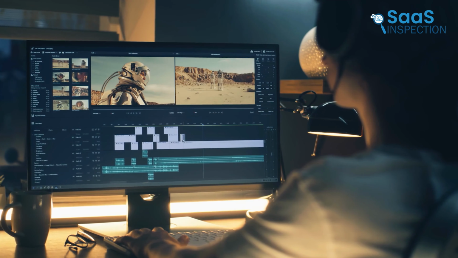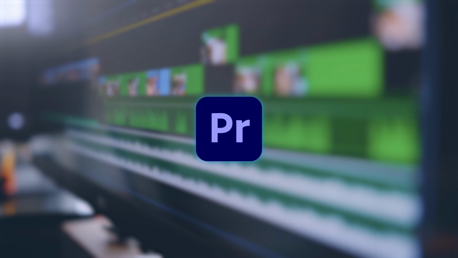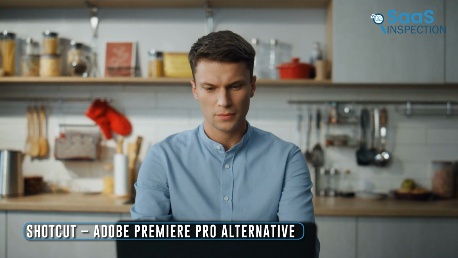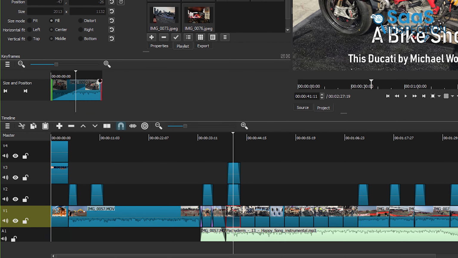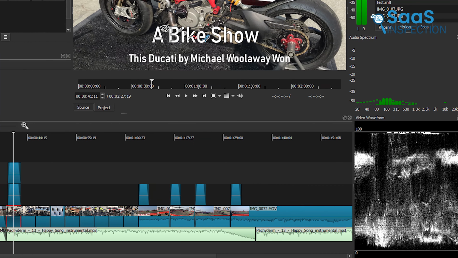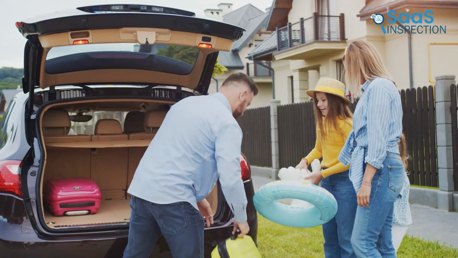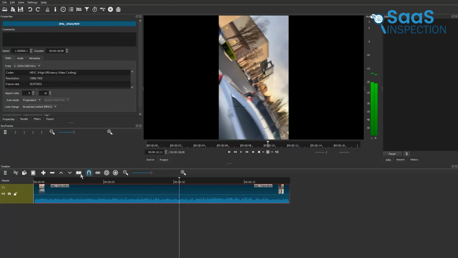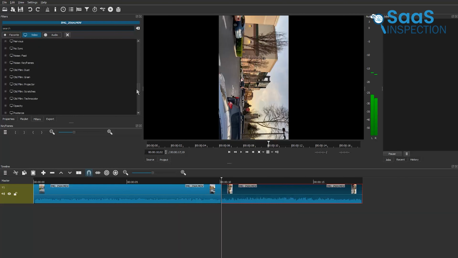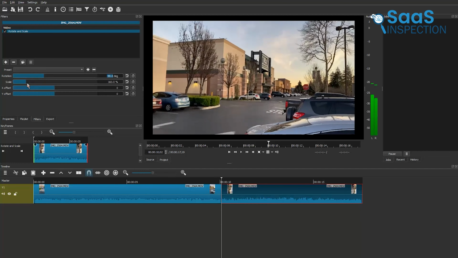When it comes to video editing, Adobe Premiere Pro is often the first choice for professionals. But if you're just starting or working on smaller projects, Shotcut is a fantastic free alternative. This open-source program offers a user-friendly interface and all the essential tools for editing videos. Imagine you've just returned from a family vacation and want to put together a highlight reel of your trip. Shotcut lets you trim clips, add transitions, and even apply filters, all without spending a dime.